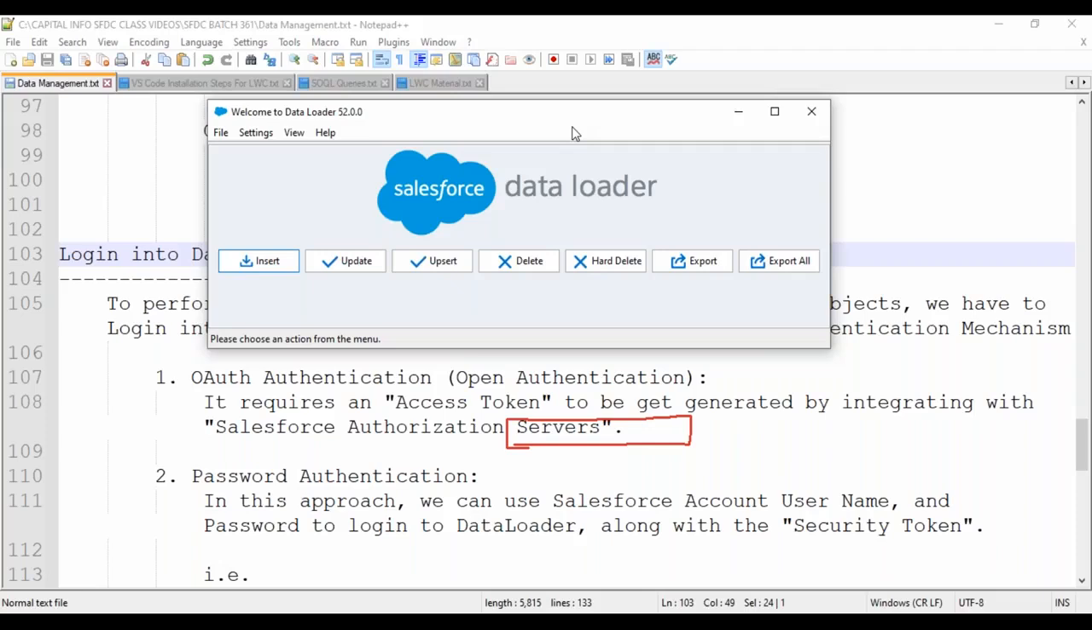Sometimes people ask, sir, every time using this password and security token, I'm having difficulty with this. People get irritated with this kind of mechanism. So do we have any shortcut mechanism, where without providing any security token, directly with my Salesforce account username and password, I can log in to my Data Loader? Yes, there is a possibility here.